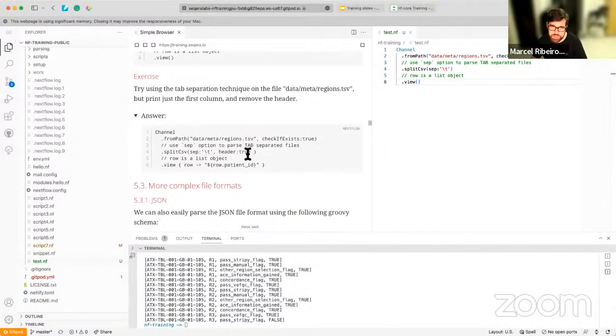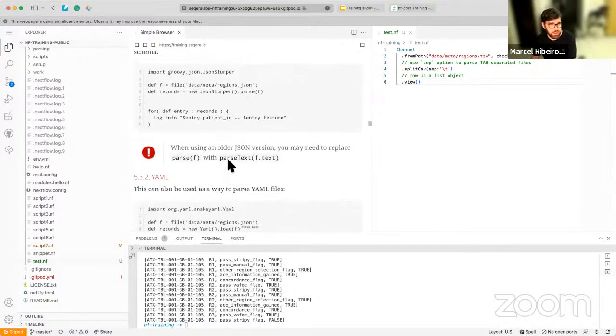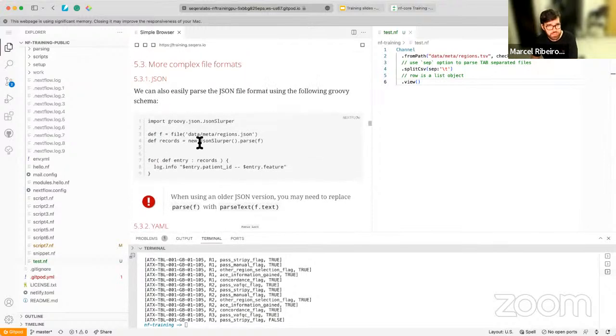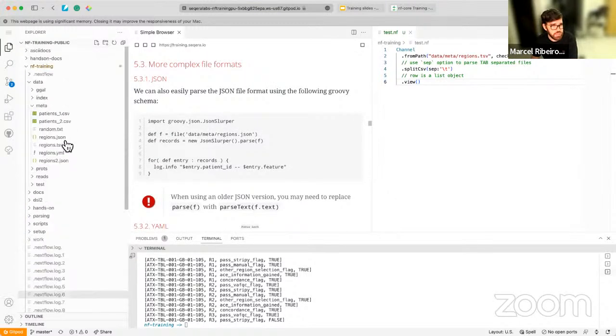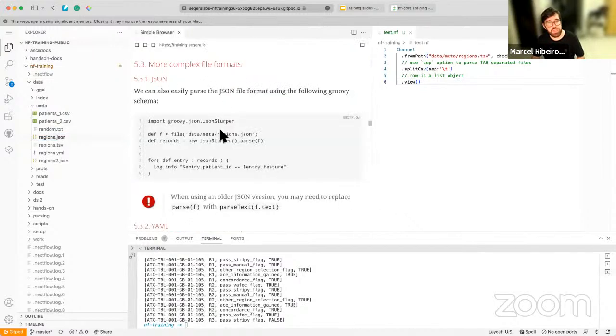Again, we can give header true to call the column by the name. And there are many other formats that we can use. So JSON, we have YAML. Here, I'm going to show the example with JSON. So we have this regions.json, which is another way of organizing your data in a text file. So here we have these brackets and curly braces and everything. So we can use this function, JsonSlurper, with parse to parse this file, which is the JSON one.